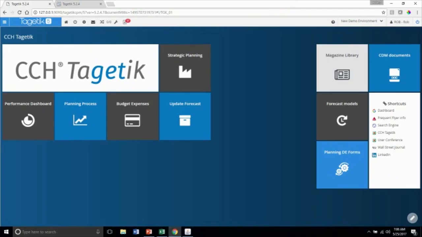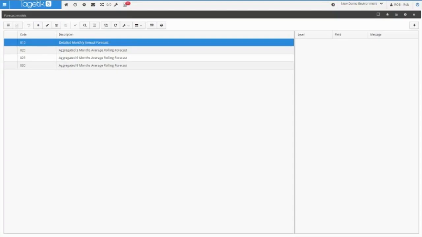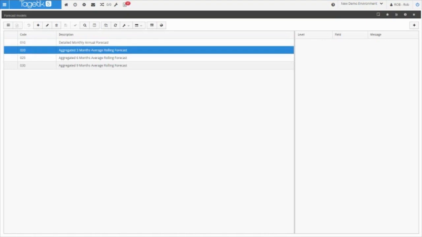So what I'll do really quickly, jump back to the web front end, where we want to take a look at the last planning methodology in Tagetik, which is really working on the forecast side of things. So Tagetik does have built-in forecast modeling capabilities, and just by clicking on some of my forecast models, I can see some of the options available to me, like detailed monthly annual forecast, or maybe doing some rolling forecast at an aggregated level, using a 3-month rolling average, for instance.